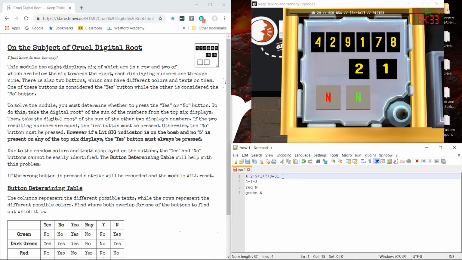So, you may notice, again, bigger than 1. If you add them together, we get 4. That's pretty close. So, repeating again what I said earlier, if these two digital root values are the same, we press the yes button. We got 4 and 3. They are not the same. Otherwise, which is what we have, we press the no button. So we have to figure out which of these buttons is the yes and no button.